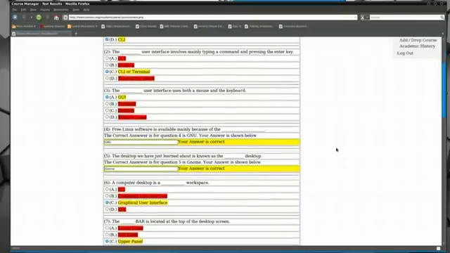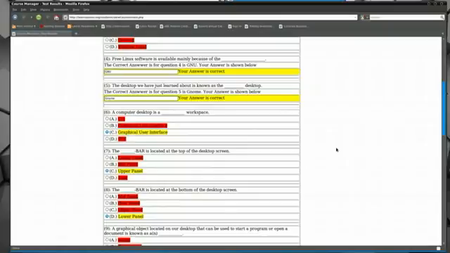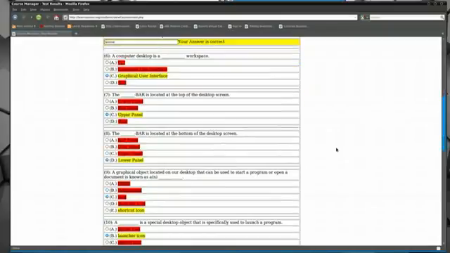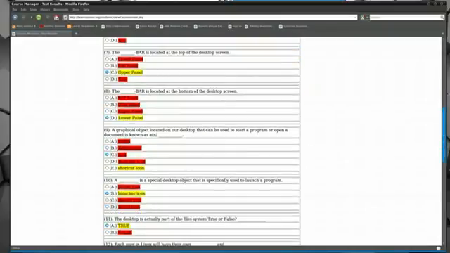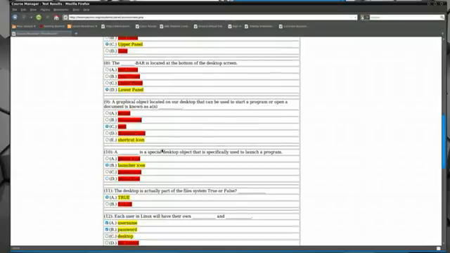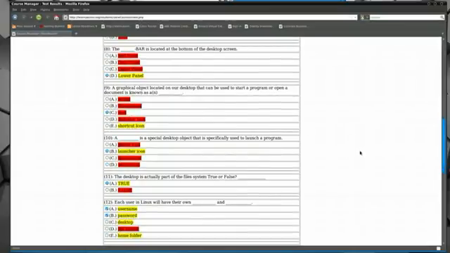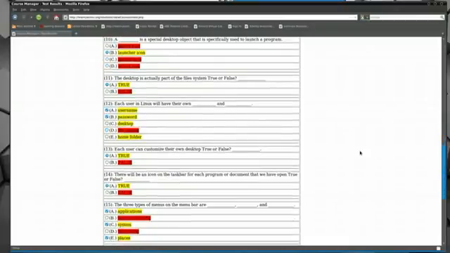And here's one that I got wrong. As you see, you can see what I marked and it's red, so it's wrong. So you can review your test after you have taken it. It will tell you whether your answer is correct or not.